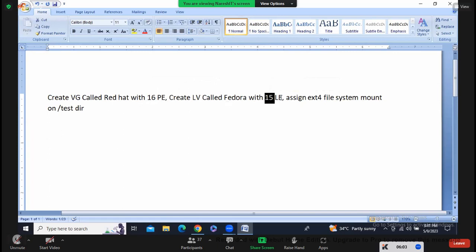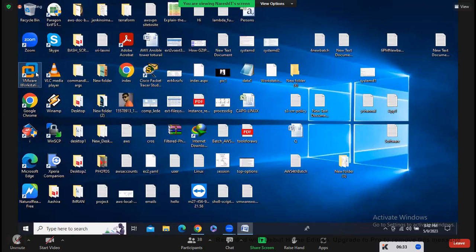PE size and LE size. PE size into LE size gives the actual size. 15 into 16, how much? 240. Very good. So we need to create a 240 MB LVM, but using LEs and PEs, we should not provide the direct size of the LVM. Using PEs and LEs, let's see how we need to create it. This question is 100% guaranteed in the exam. If you're preparing for certification, you'll get this question in the exam 100%.